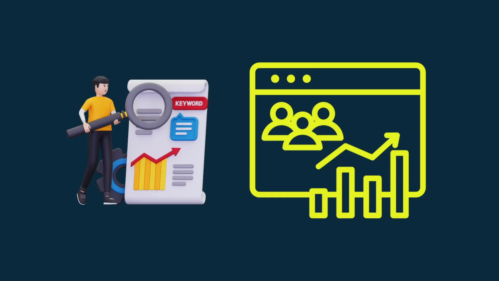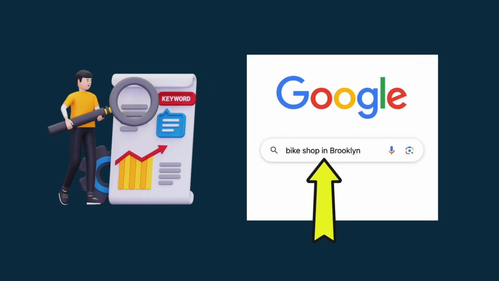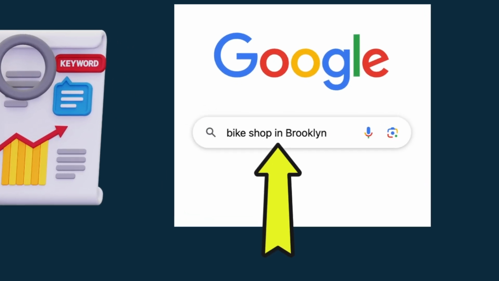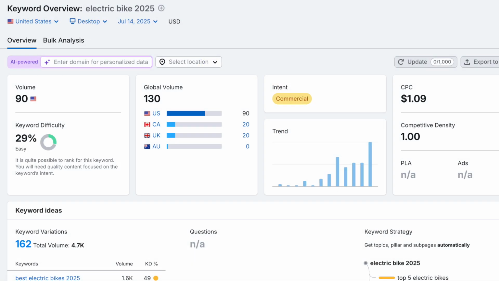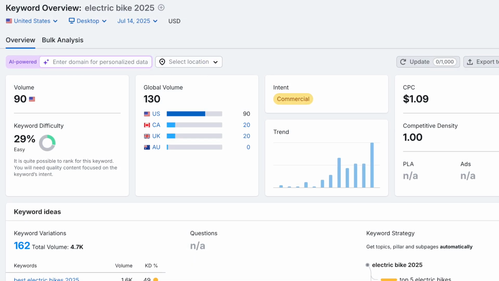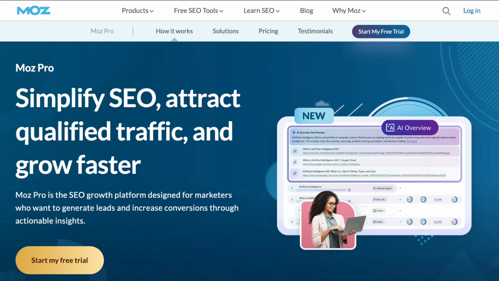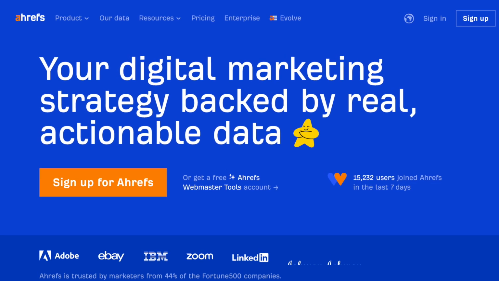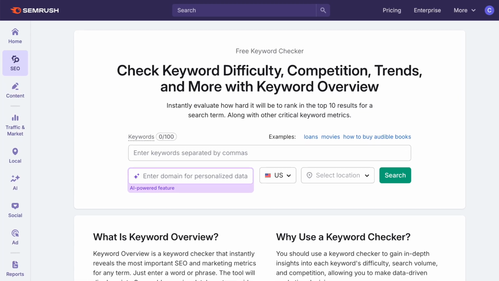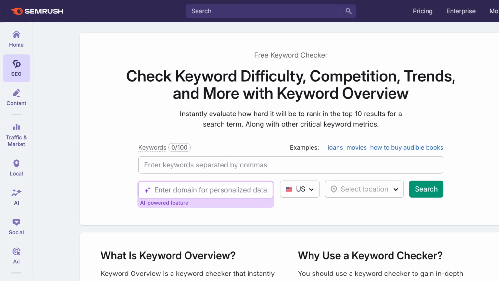Done right, keyword research can get you a lot of traffic because it lets you identify the queries that are most likely to lead to people visiting your website. So how do you do this? Well, the first thing you'll need is a keyword research tool. Now, there are lots of these available, with Semrush, Moz, and Ahrefs being amongst the most popular. In this video, I'm going to show you how to perform keyword research with Semrush.